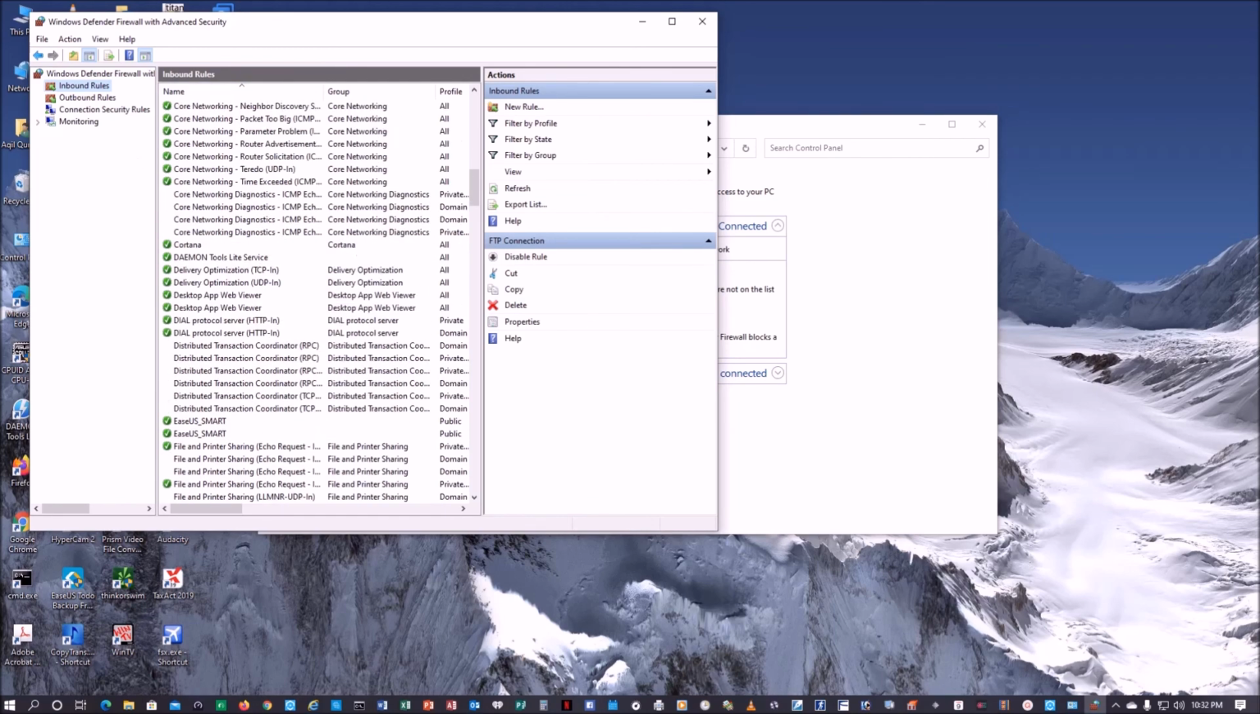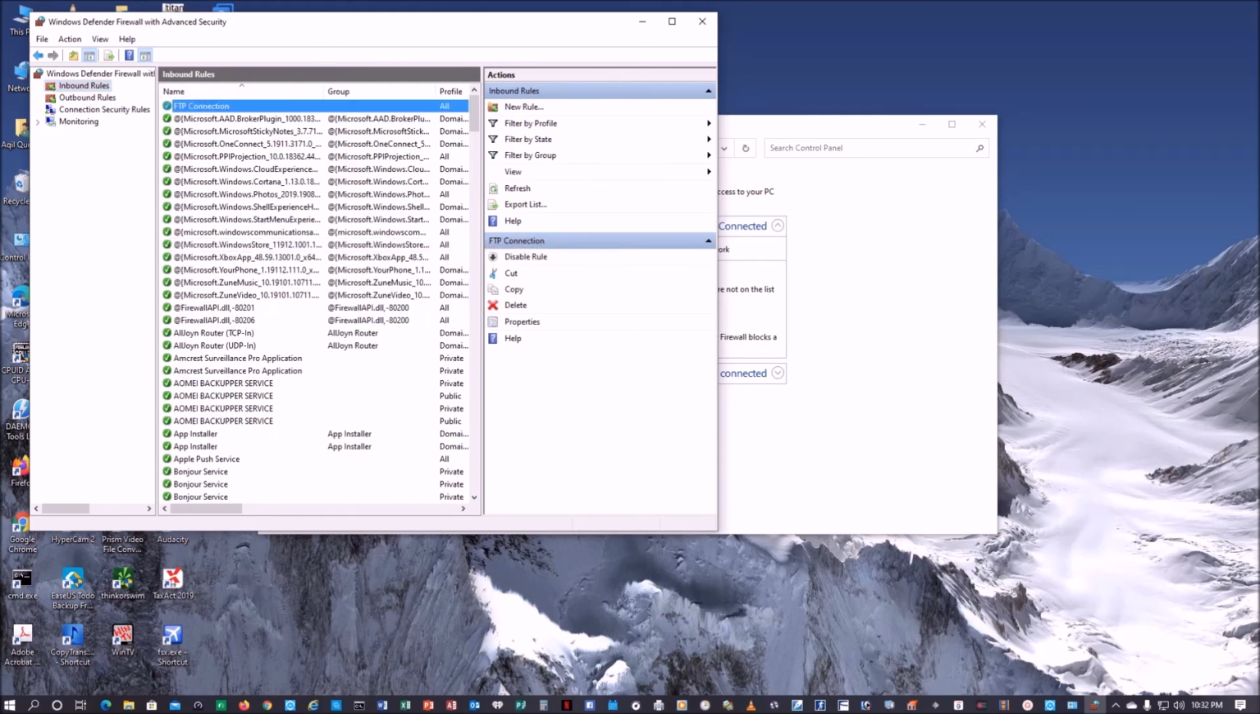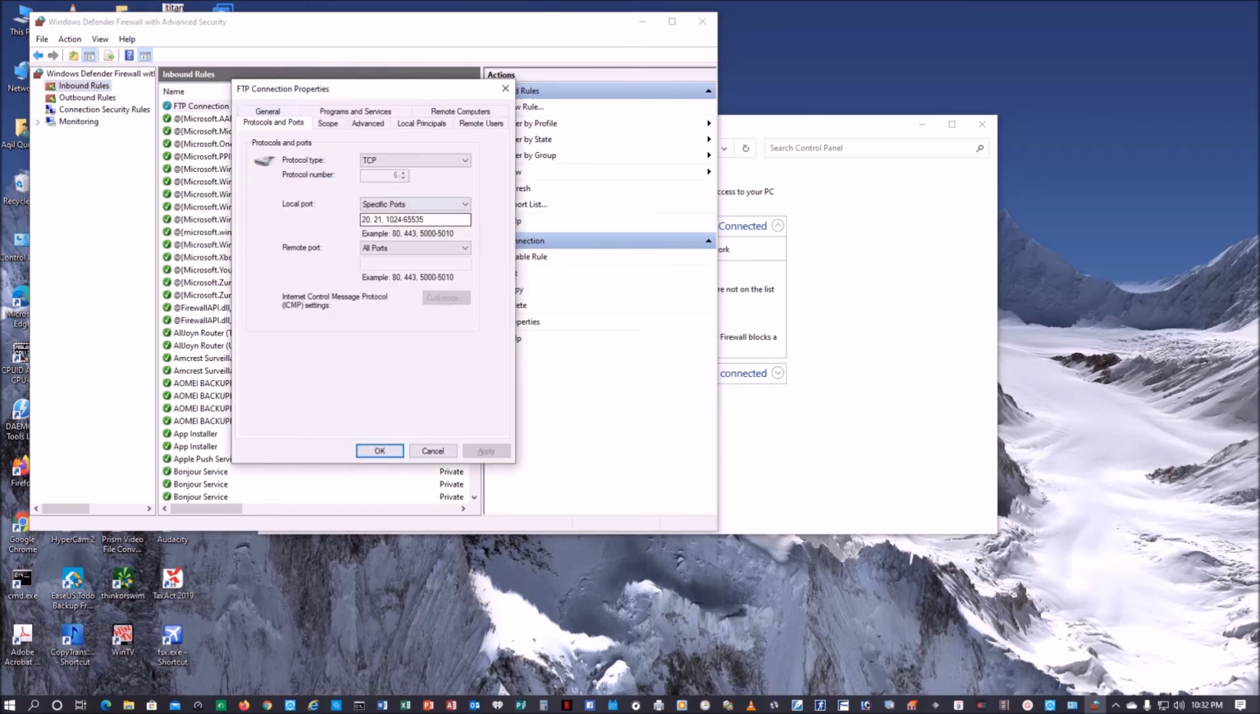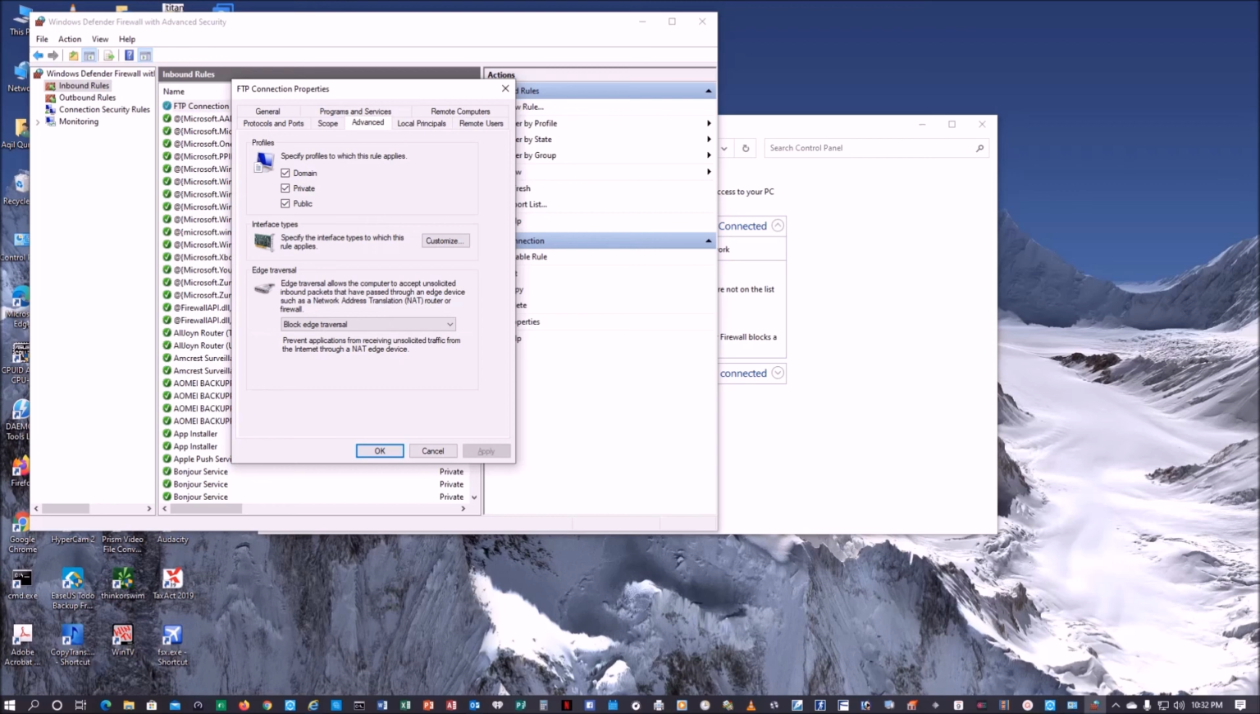Okay, and we want to go back to make sure that our ports are there, and they are. Okay, advanced is all checked.